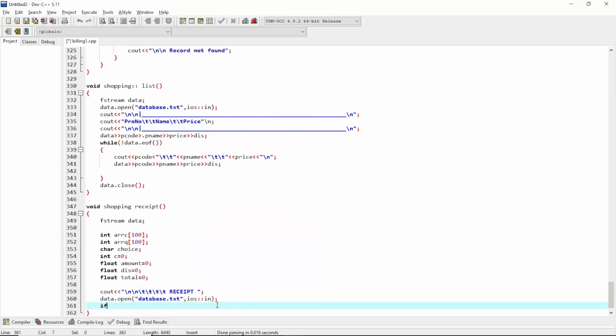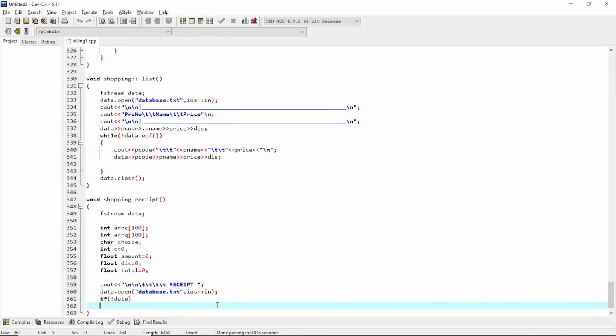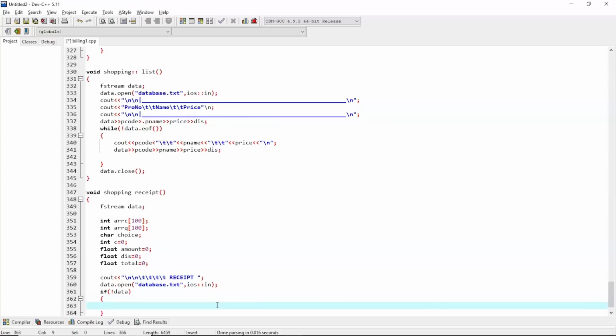Now we'll use if block, and inside this if block we'll write not data. We are checking if this file or database exists or not. So we'll write if not data, that is if this file doesn't exist or this database doesn't exist, then we will print the message saying that empty database. Empty with a P.